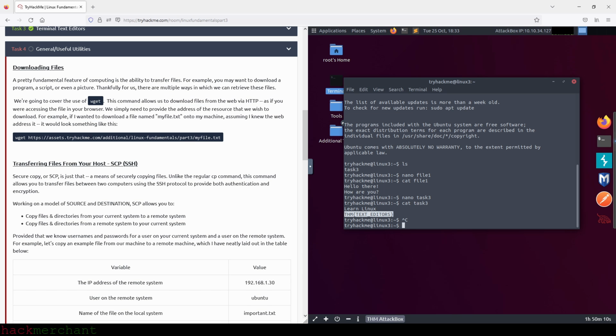Downloading files. A pretty fundamental feature of computing is the ability to transfer files. For example, you may want to download a program, a script, or even a picture. Thankfully for us, there are multiple ways in which we can retrieve these files. We're going to cover the use of wget. This command allows us to download files from the web via HTTP, as if you were accessing the file in your browser. We simply need to provide the address of the resource that we wish to download. For example, if I wanted to download a file named myfile onto my machine, assuming I knew the web address, it would look something like this.